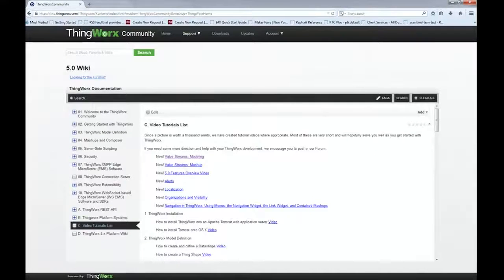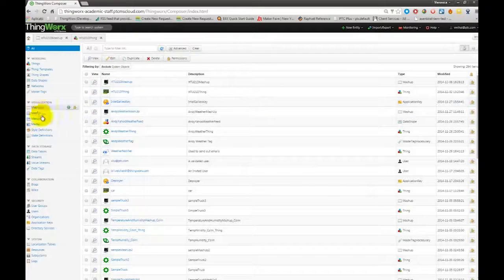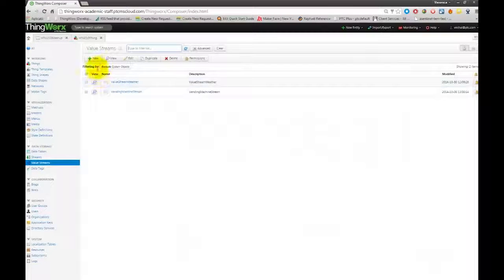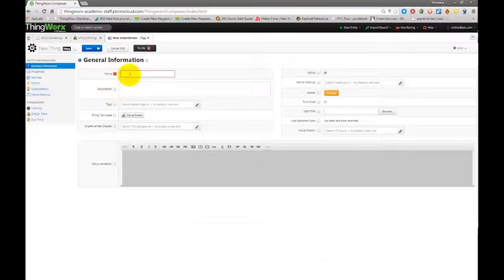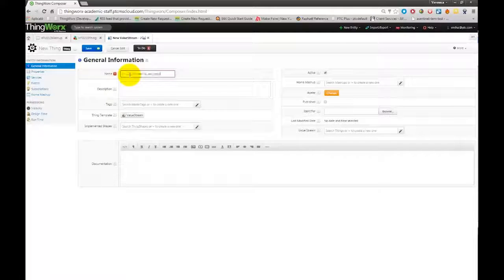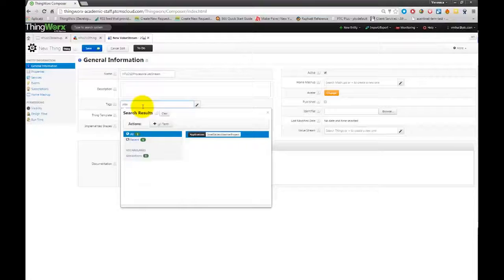To create a value stream, go to the ThingWorx Composer and select the option value stream from the data storage section on the home tab. Next, click the plus new button. Select value stream as an option. Note that remote value stream is used when the value stream is not locally stored on your computer. Name the new value stream HDU to 1D process value stream in the general information section. Tag it with the tag we created for this tutorial and save it.